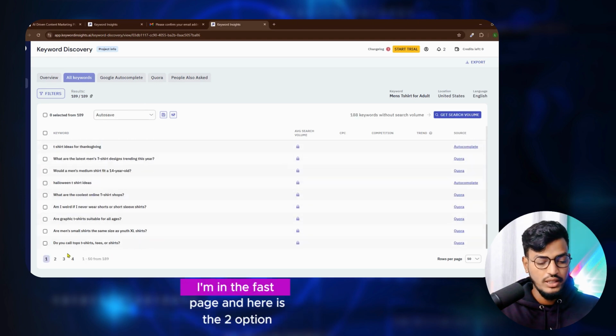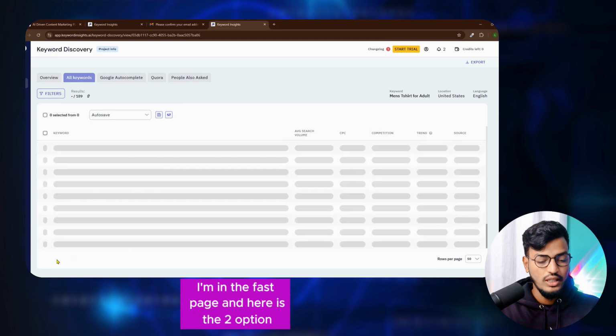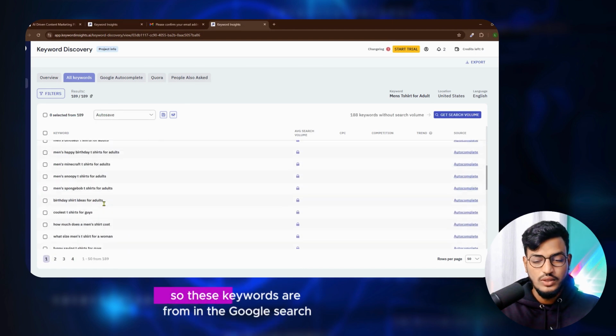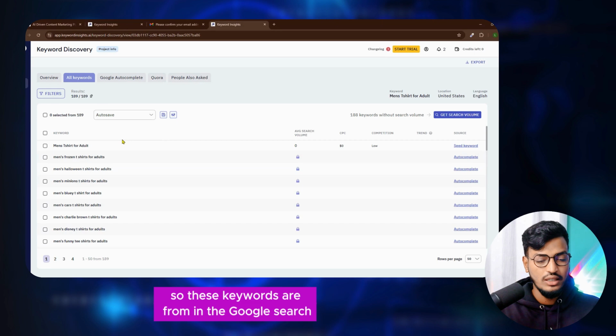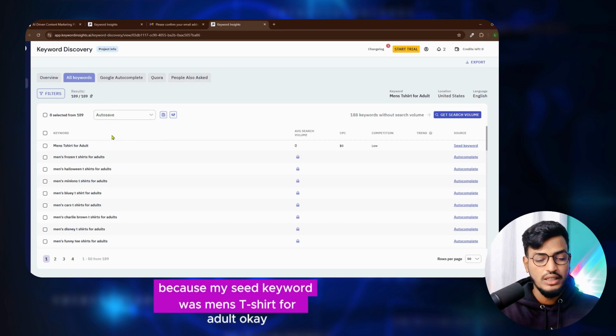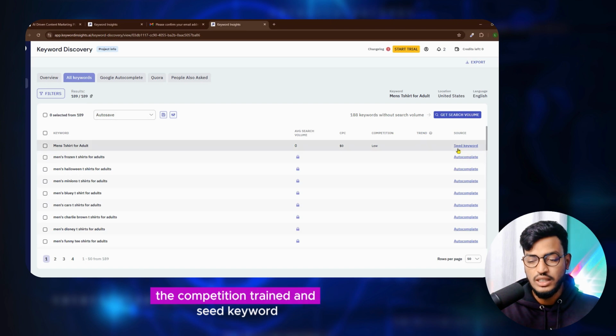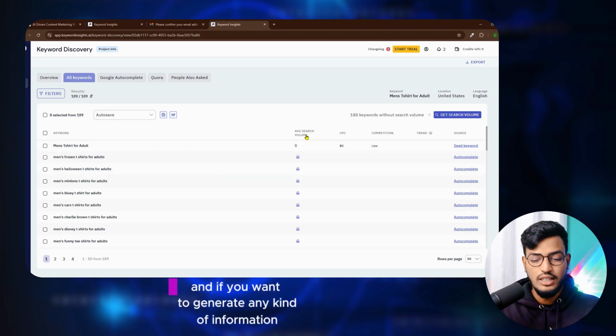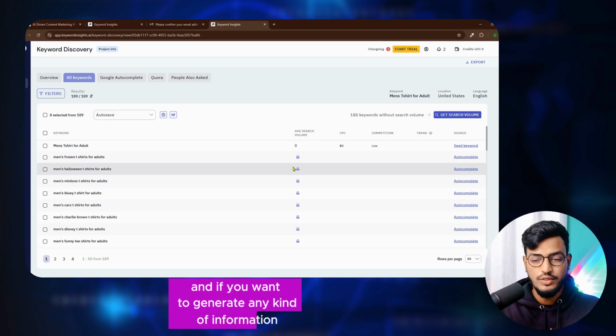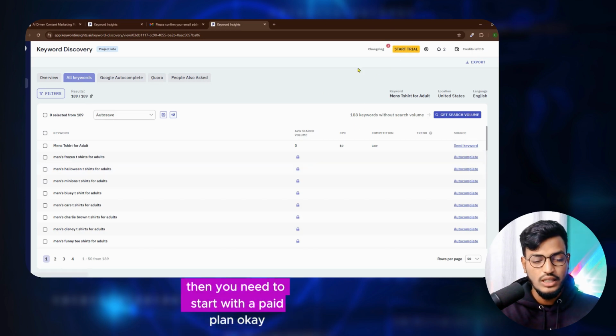I am on the first page, and here are two options. Here is the second page. Okay, so these keywords are from Google search because my seed keyword was men's t-shirt for adult. Okay, here you can see the CPC, the competition, trend, and seed keyword, everything is there. And if you want to generate any kind of information, then you need to start with a paid plan.